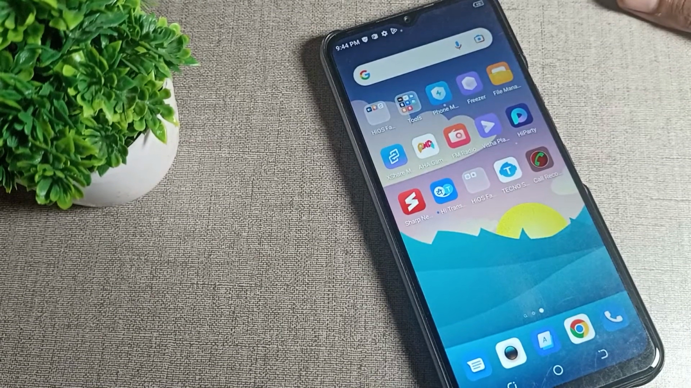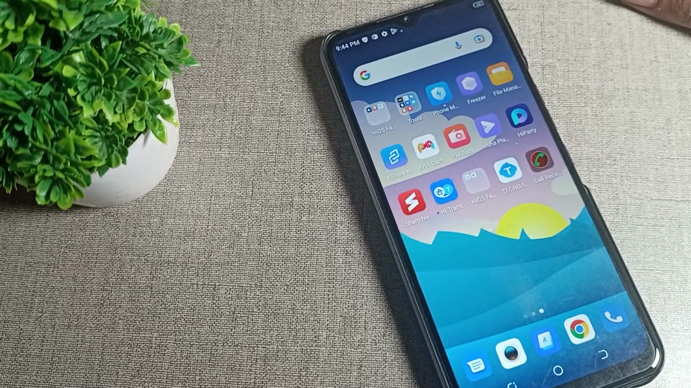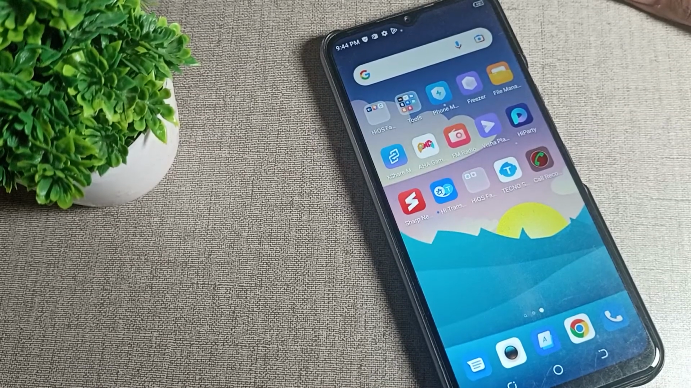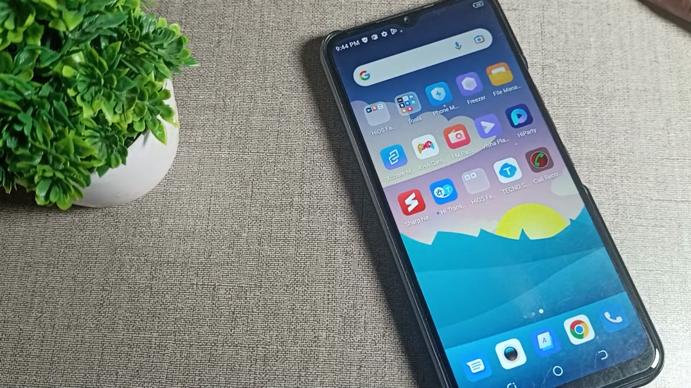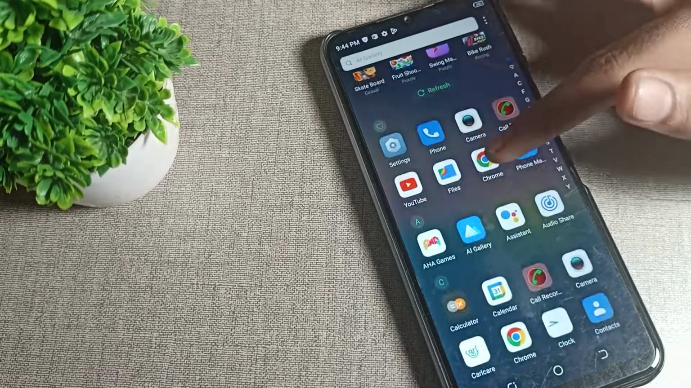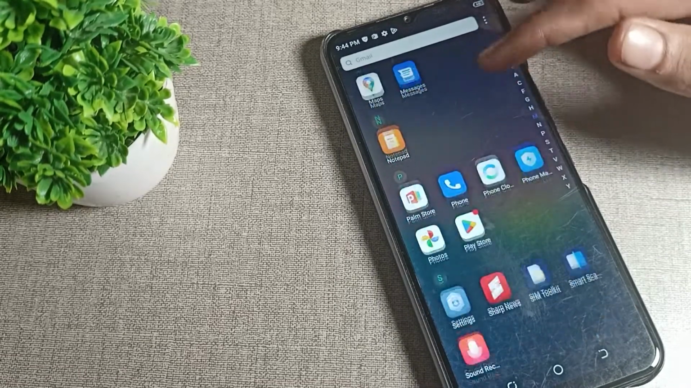Today friends, we are going to talk about mobile hotspot, how we can turn it on and how we can use mobile hotspot in our Tecno phone. Friends, if you want to turn on the mobile hotspot in your phone, how can you turn it on and how can you use it? Today I will show you in this video.